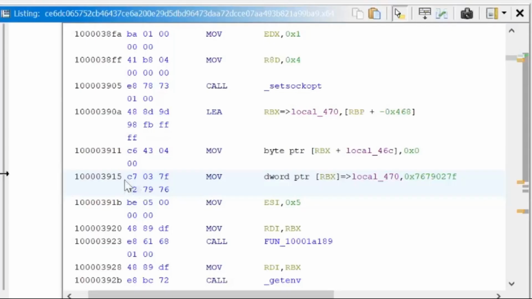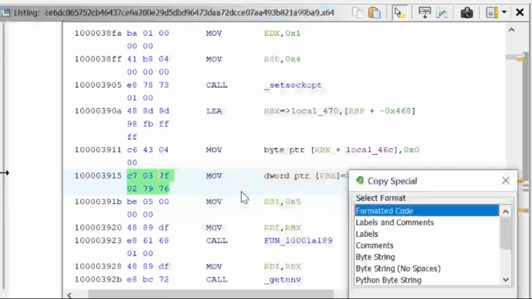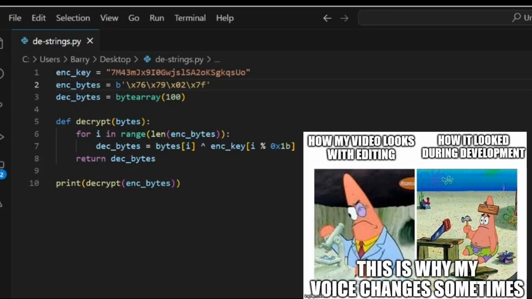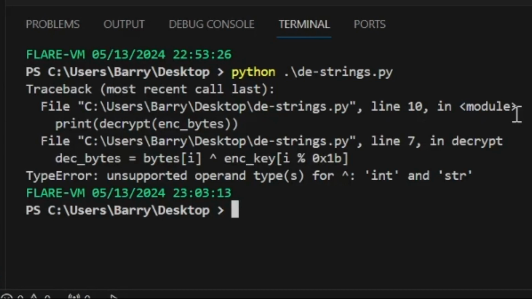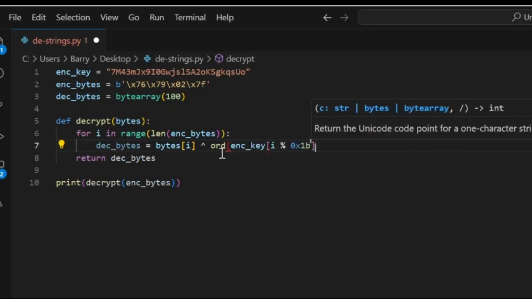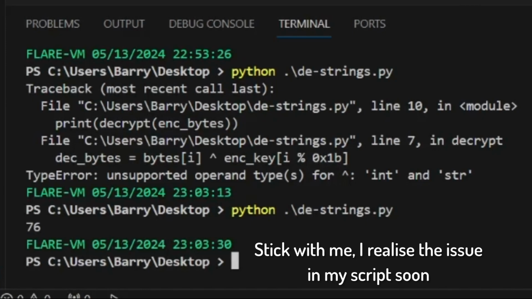To get this, we could take this, right click and go copy Python byte string. If you haven't used that before, you will have to go copy special and then click on Python byte string and paste this in. Now, if I was to run this script, we can see that there's an error. That's because the operand types we're specifying are both an integer and a string. To fix that, all we'd have to do is specify that this is an ordinal, pass it to an ordinal when the operation occurs. And we can see that now that has come out as the number 76.